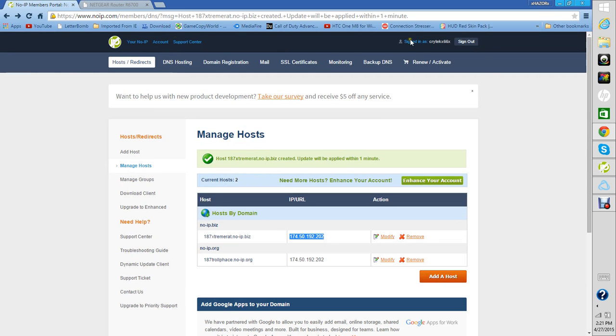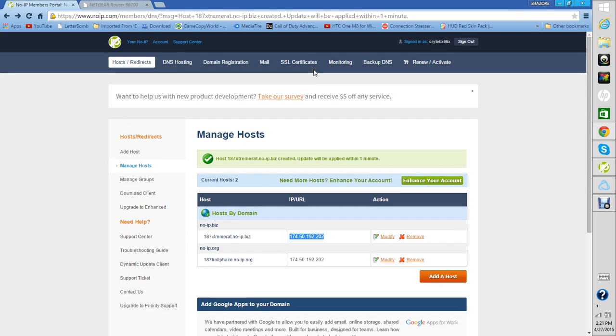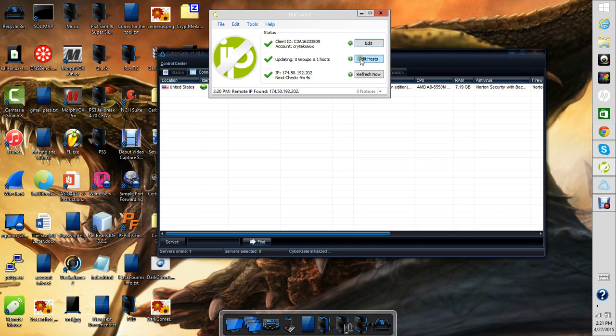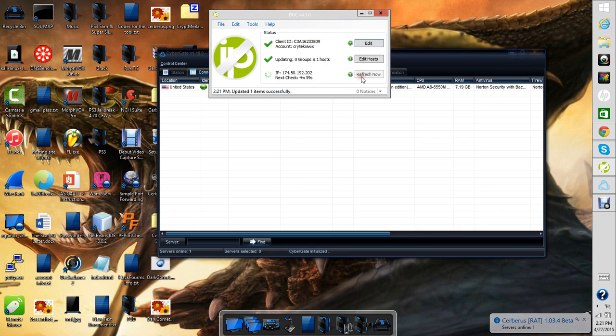Once you've signed up for an account at noip.com, you want to set up a No-IP domain, host name, whatever. These are the two that I have. Once you have one created, you want to select the one that you're using for CyberGate, go to edit host and tick this little box. Make sure it's here and save it, and you can click refresh time, and then you should have 3 check marks.